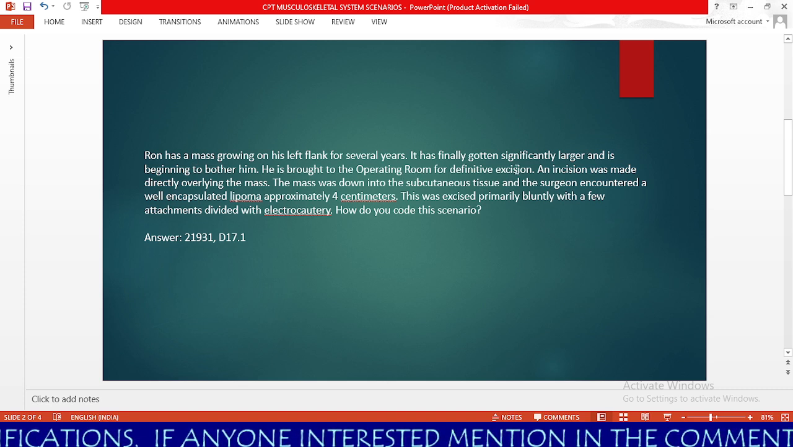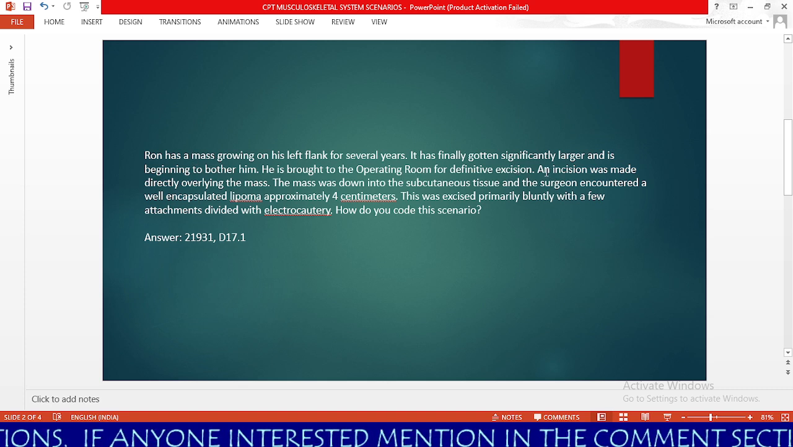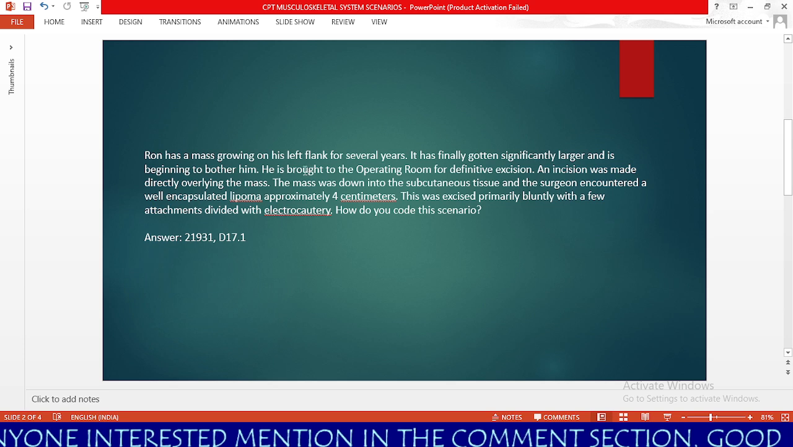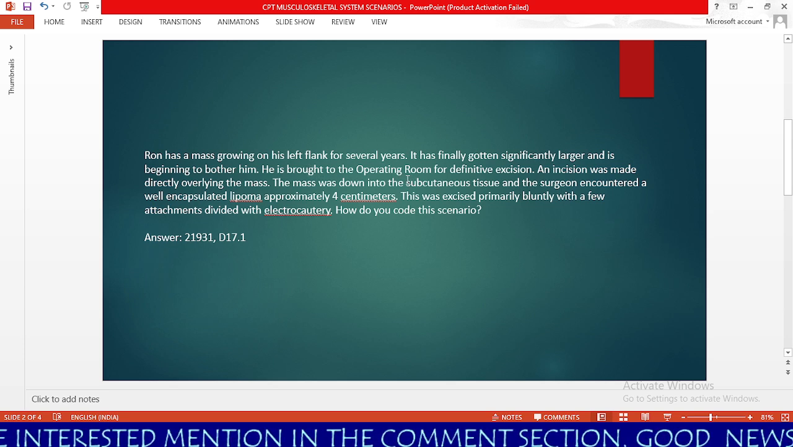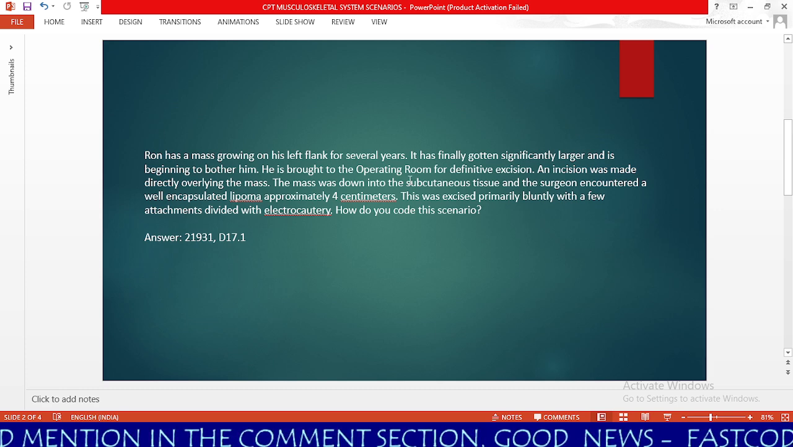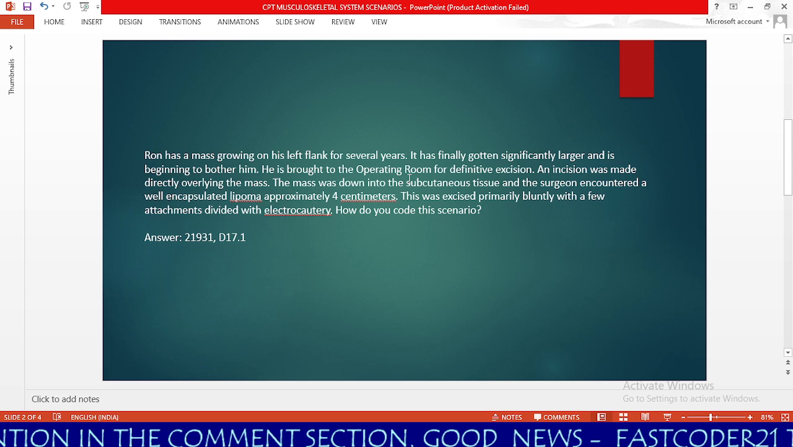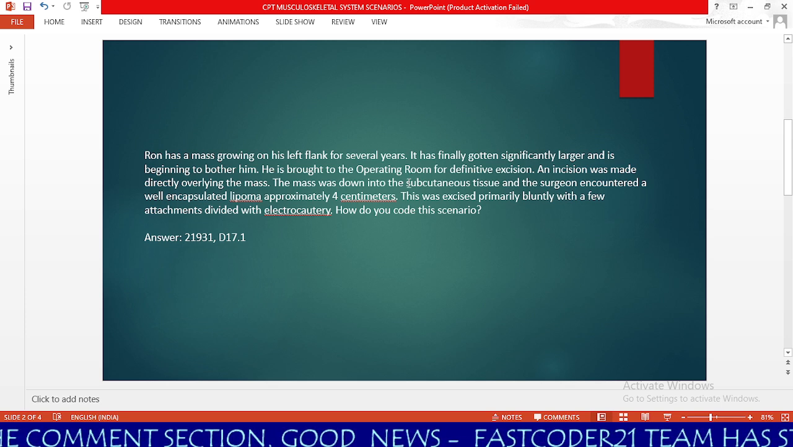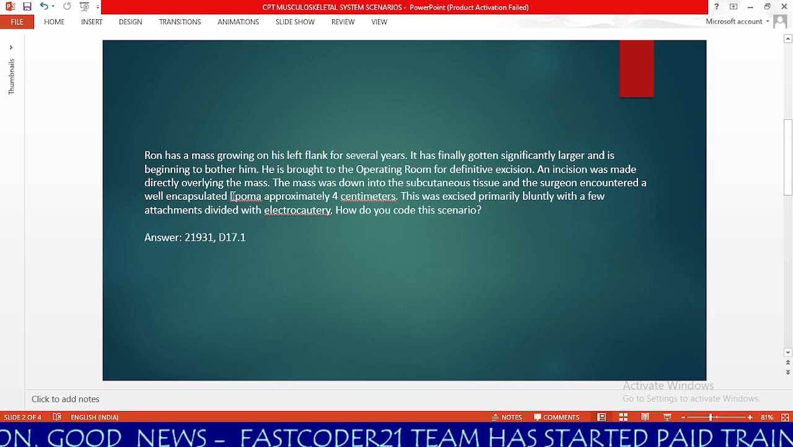Physician is performing the excision, and this is another keyword here. The physician has created one incision on the mass. Then subcutaneous tissue is the keyword here. Here the physician is going into subcutaneous tissue in order to excise the mass. And the next keyword is lipoma.